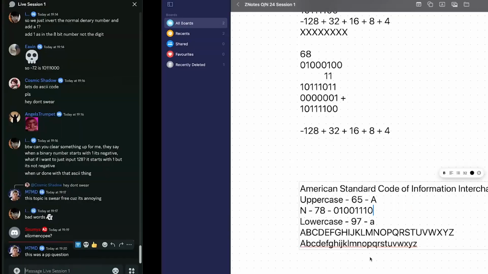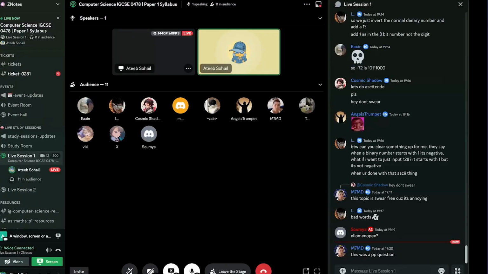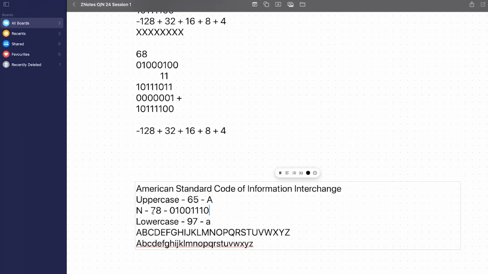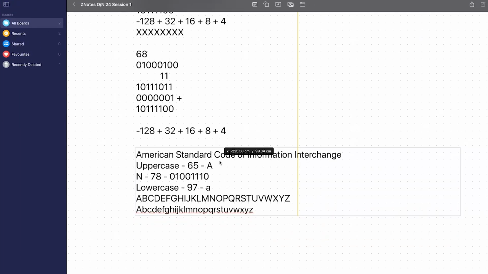Okay, this was a past paper question indeed. Yes, February, March 2024. We just saw it. All right, that is ASCII for you in a nutshell. Okay, there's obviously other characters, but I don't think even Cambridge is that evil to give you those special characters.